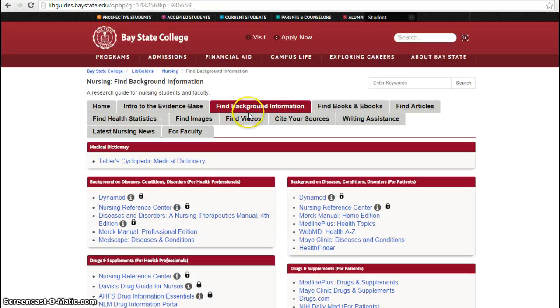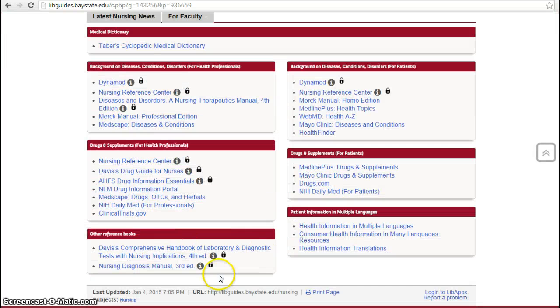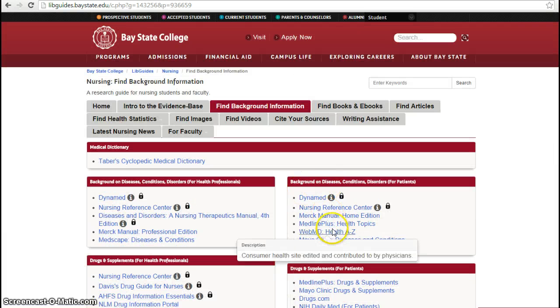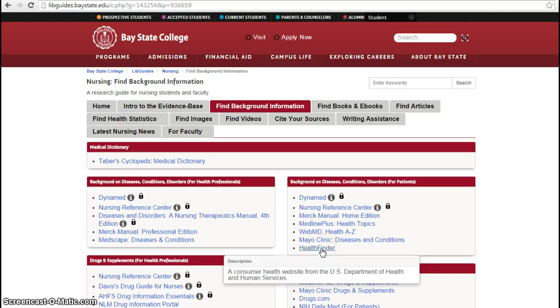The next tab is a Finding Background Information tab, and here you're going to find authoritative resources on diseases, drugs, and conditions, as well as links to the Laboratory and Diagnostic Test ebook and Nursing Diagnosis Manual ebook. On the right-hand side, these are consumer health resources, so in other words, resources for finding information for your patients.